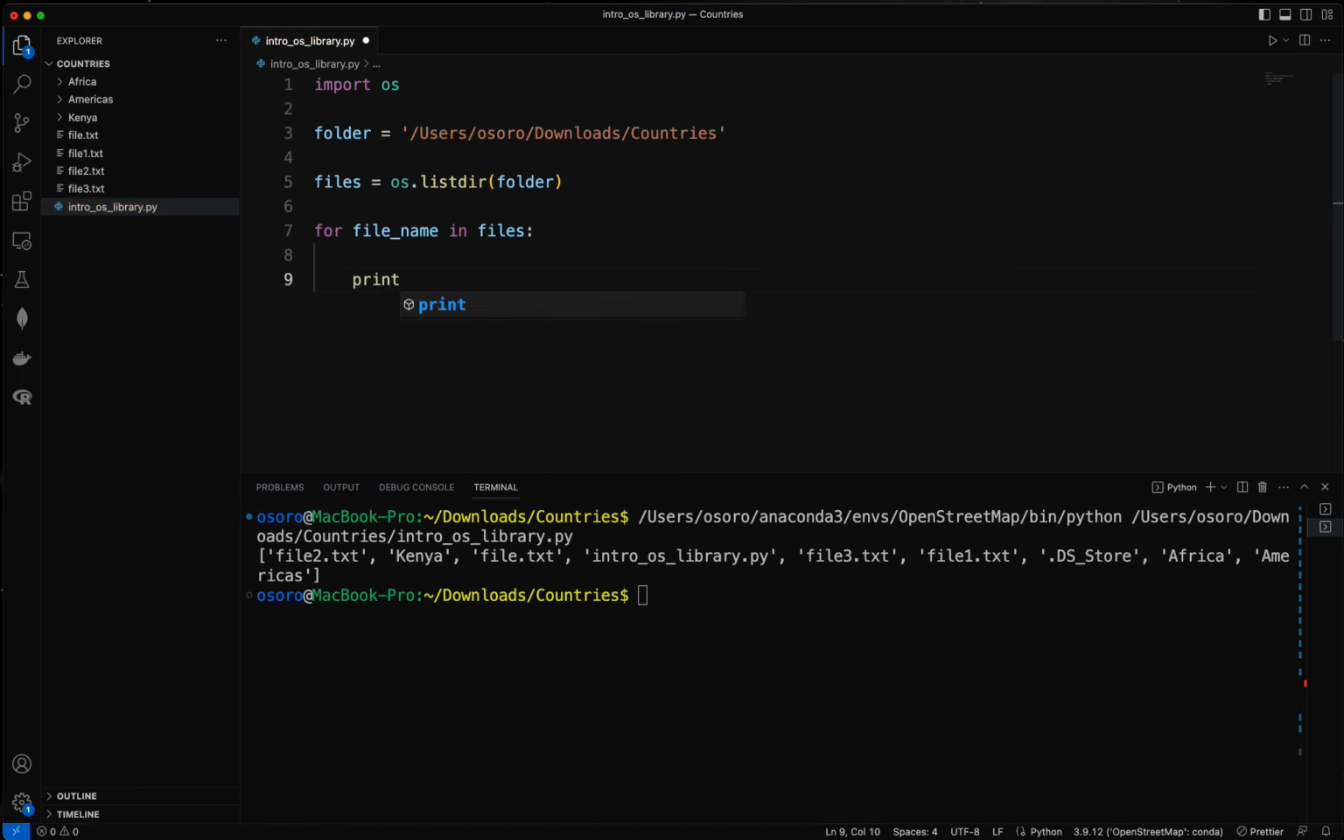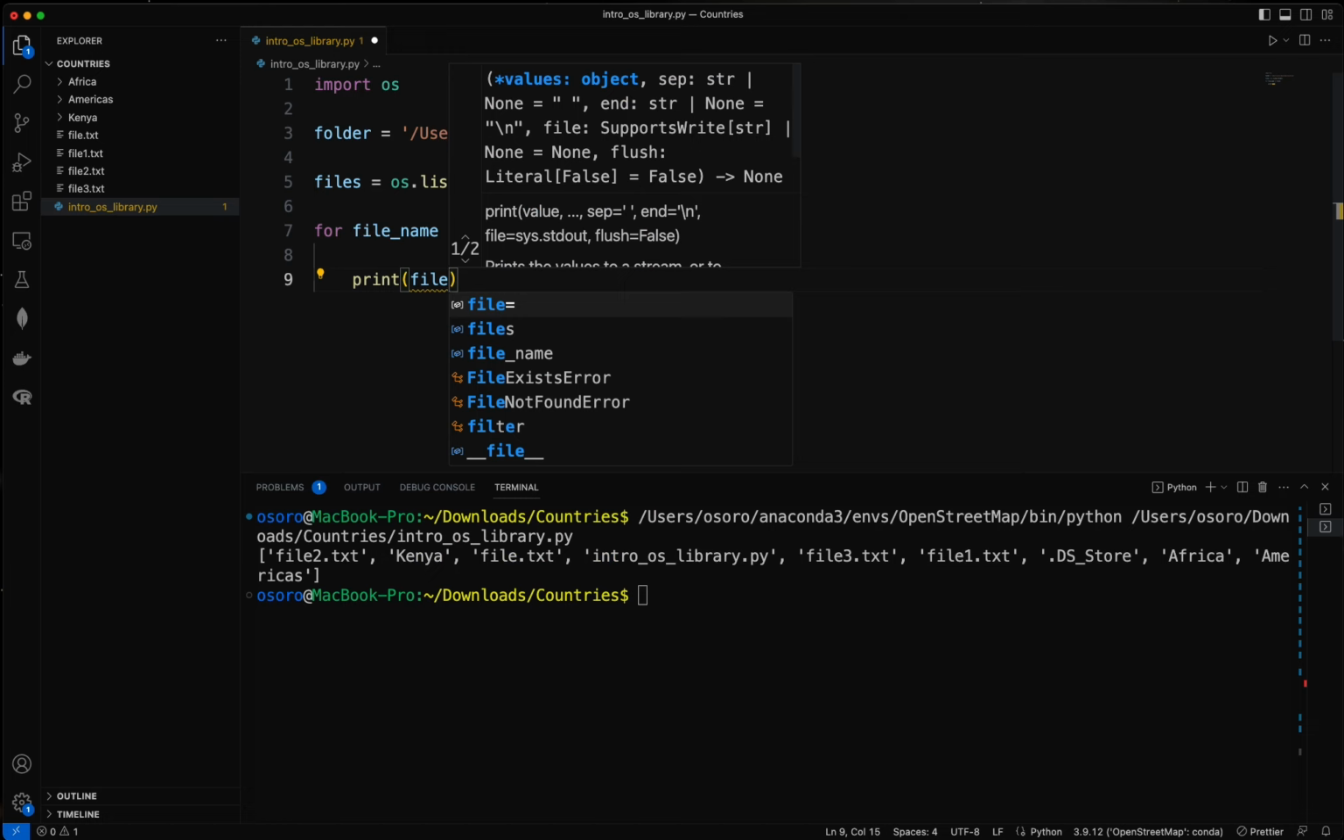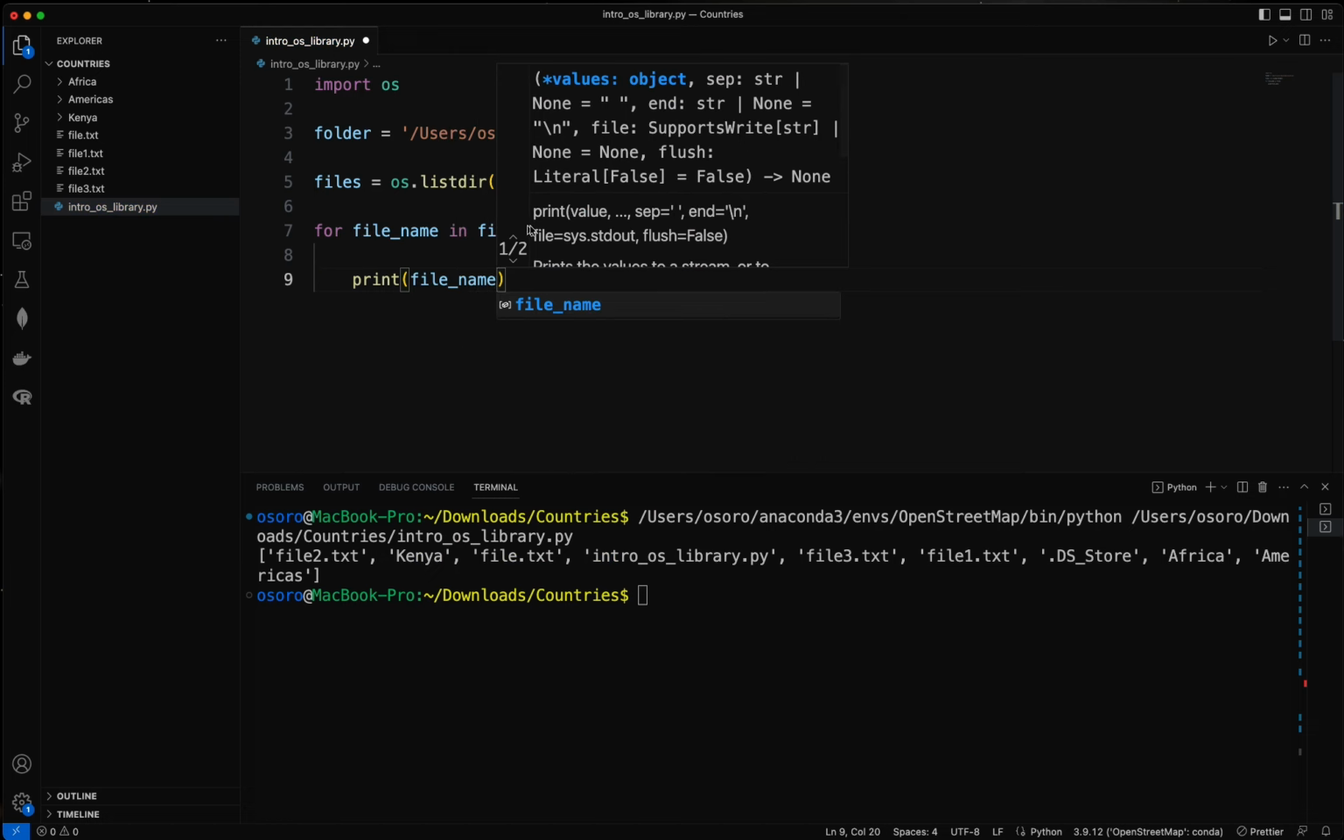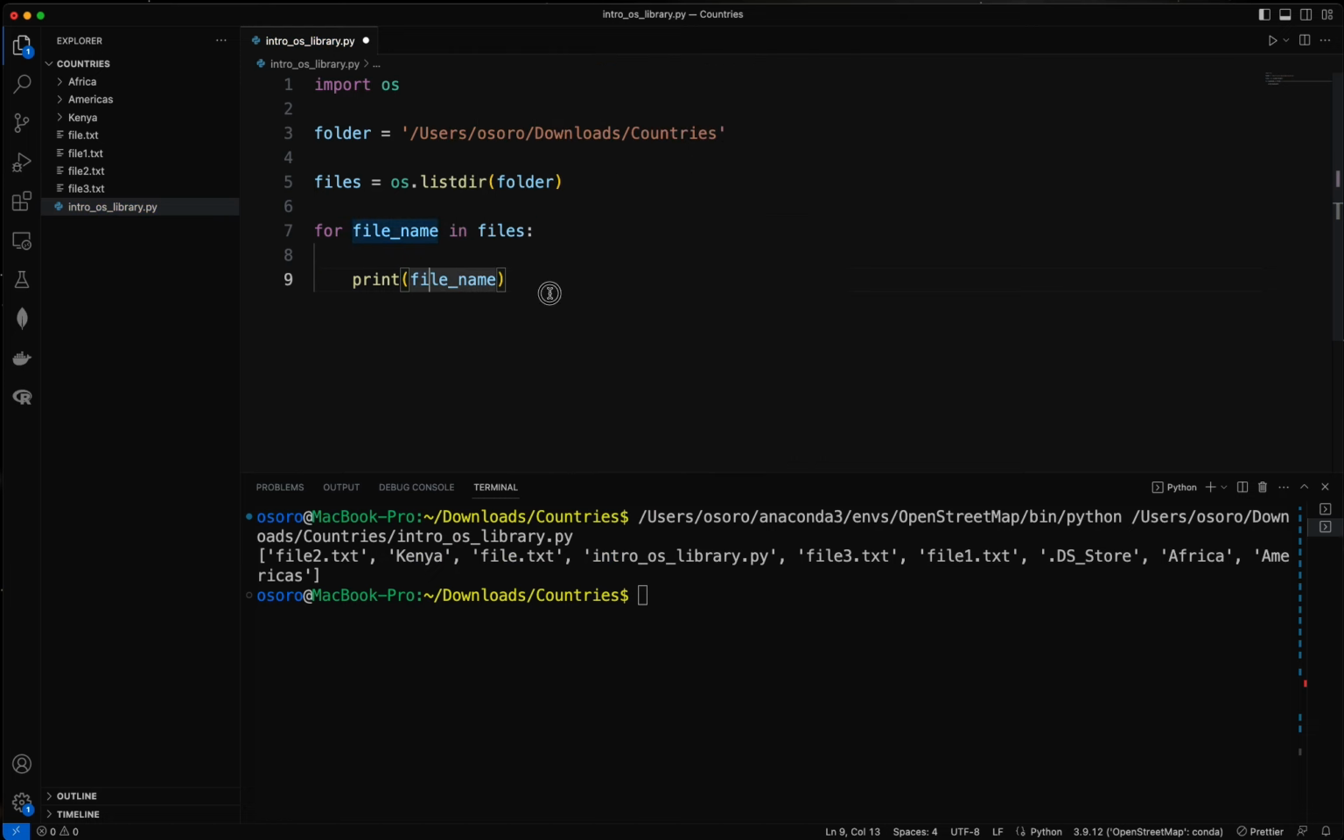Print file name. So what this loop is doing is, first of all, go and check the list. So the code, first of all, we import the library. We specify the folder that you want to check the files and folders that are inside it by using the listdir method. And then we write a loop to check each one of them and simply print the name. So if we run this, it's going to print each one of them.